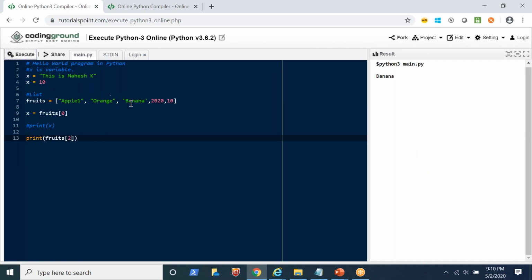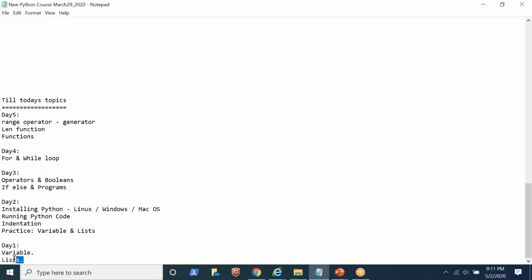Okay, so 2, 0, 1, 2. Second position, banana. Okay, so this was just a recap. Let's move on. So we saw list variables on day one. On day two we saw the installation of Python. I didn't go through the installation, but I showed in the presentation how we can install Python and how we can run the Python code.